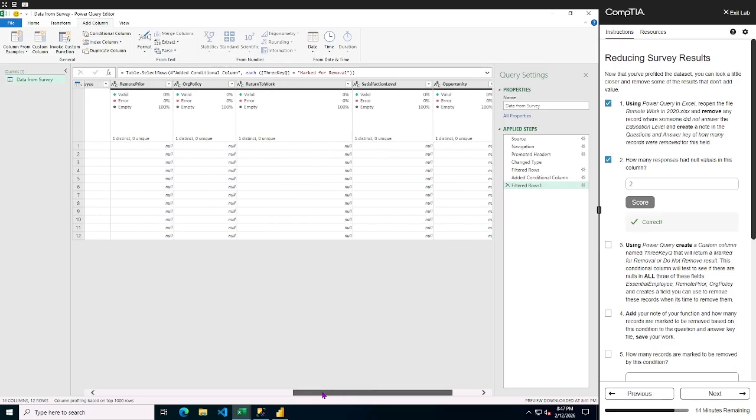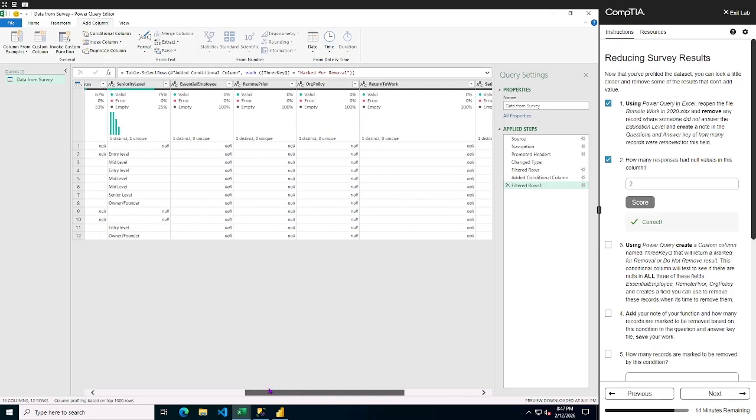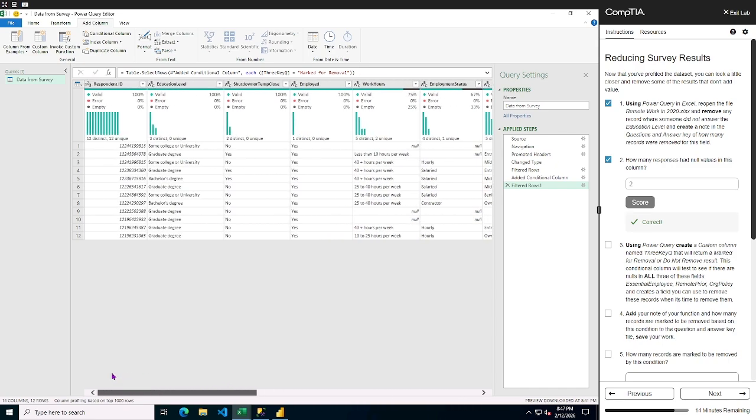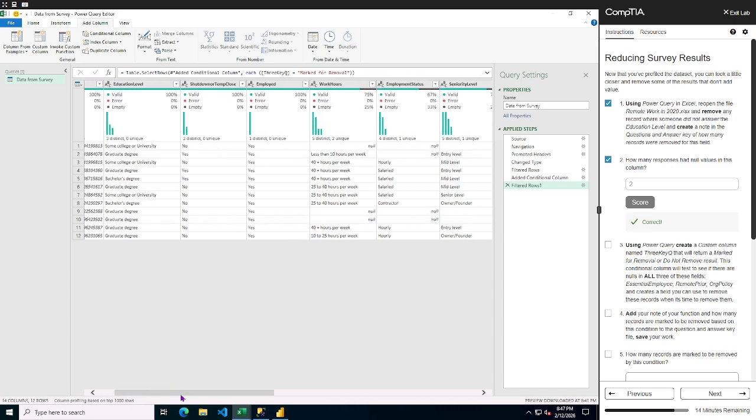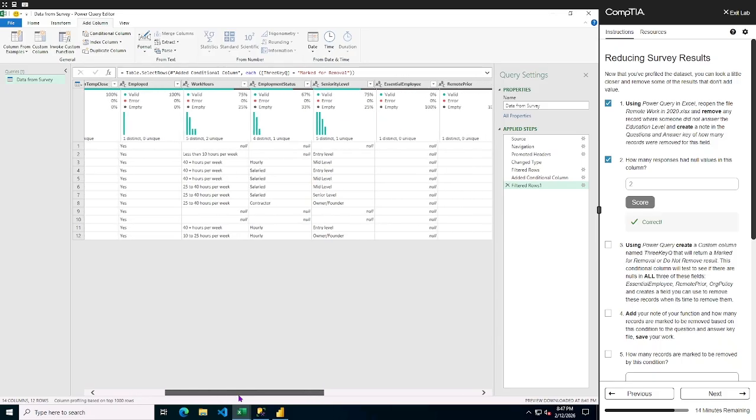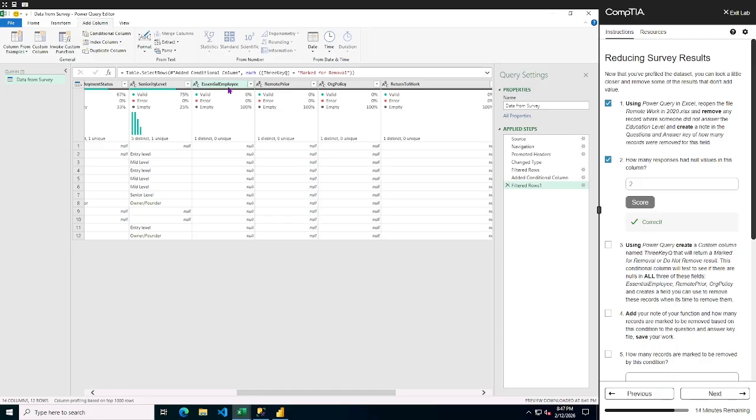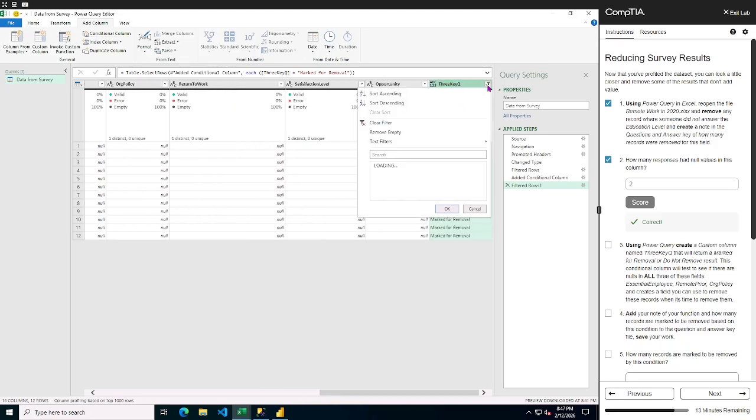So looks like we have 12 rows, and we want to go to the columns that we used as our indicators here. So that is essential employee, remote prior, and org policy. These should all be null, and they are. There isn't anything in any one of these columns. So that's working correctly. Let's go back and uncheck that one and check the do not remove.